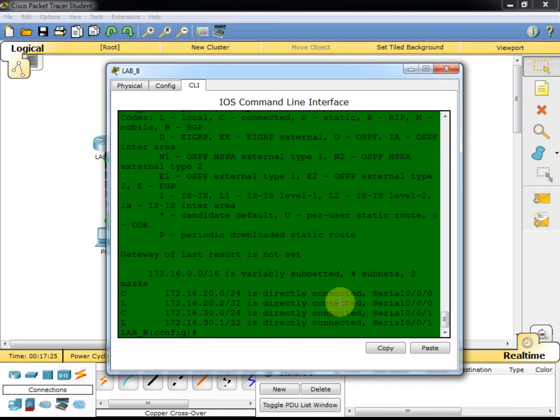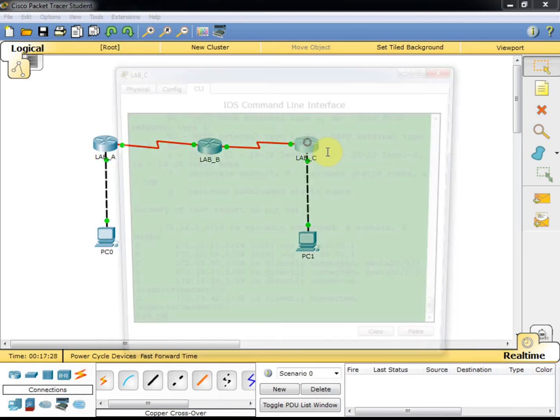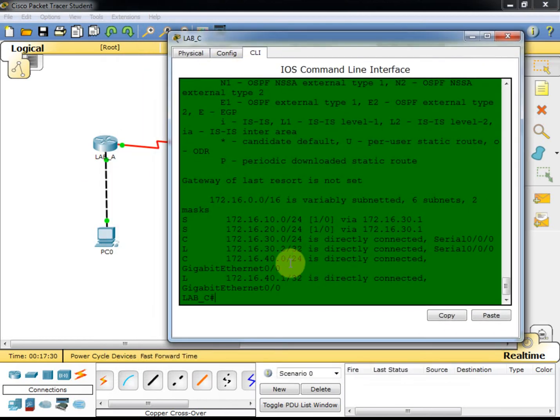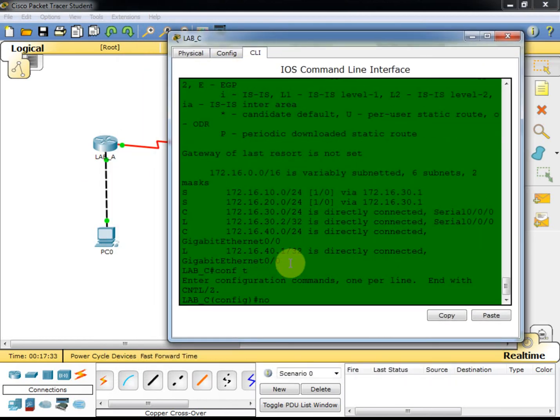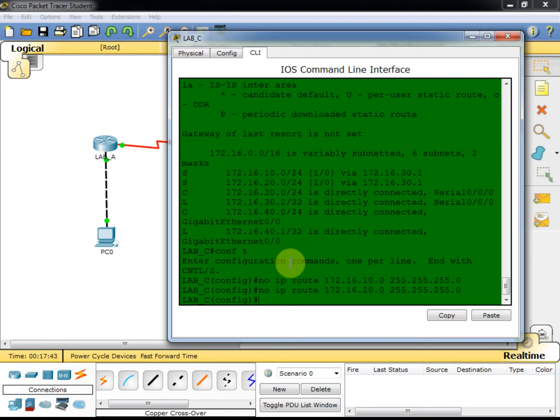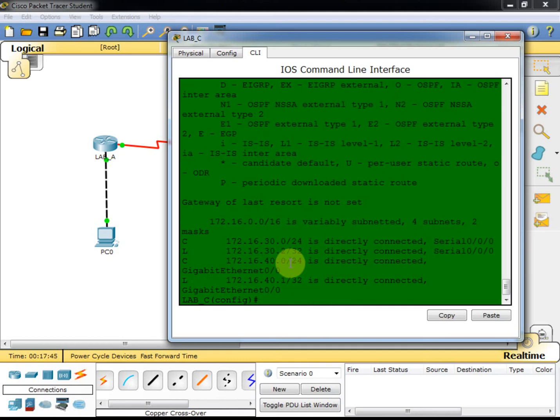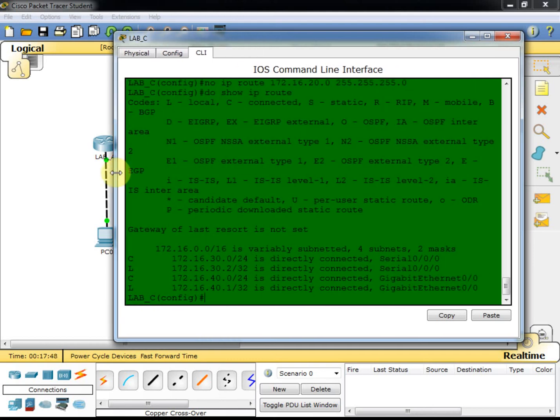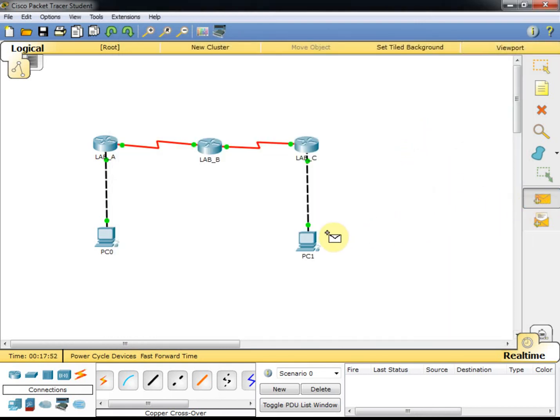Leaving us with only directly connected here. And we'll do the same thing on Lab C. So we have our directly connected networks. Alright, and that will bring all of our routing to a screeching halt. So now we're going to go ahead and work on configuring our IP.